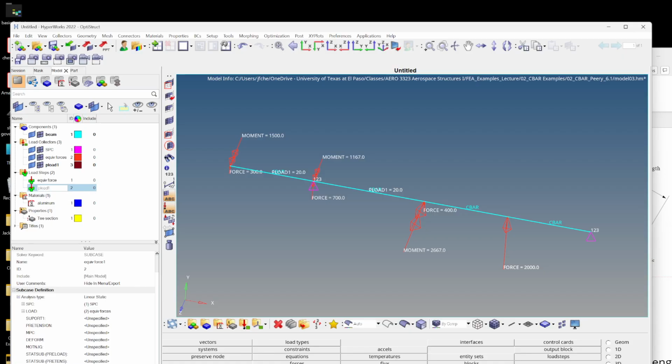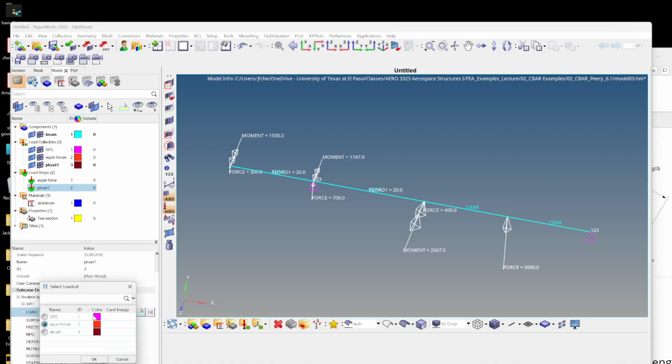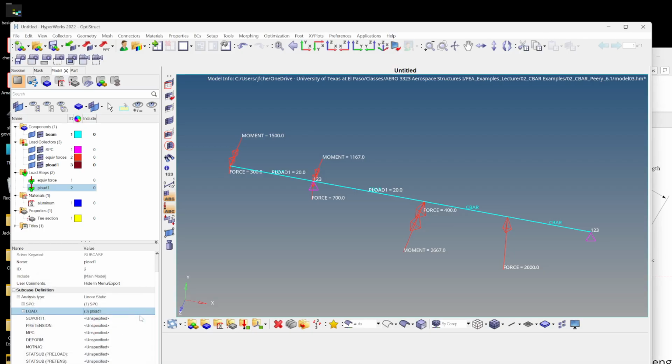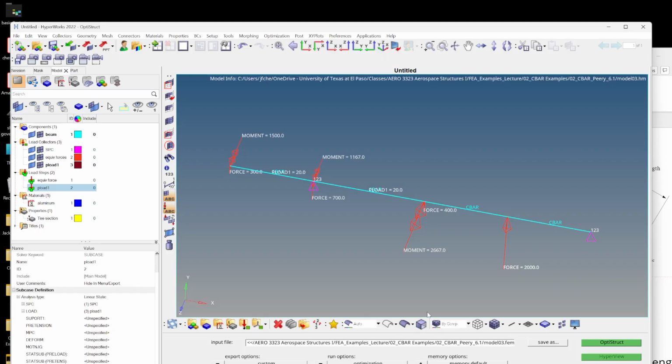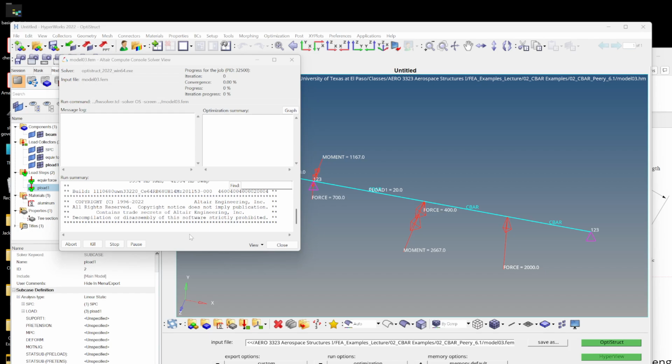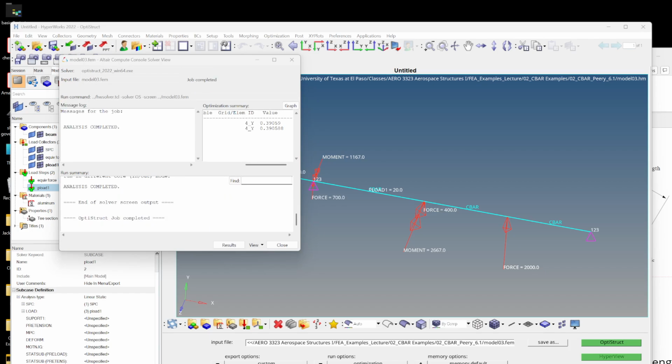P-load 1. And what we have to change here is the load collector from equivalent force to P-load 1, so it'll use that in that step, okay? And now we can save, and now we should be ready to run. I haven't had any coffee today, so let's hope that this works. So we hit OptiStruct, right, again it's under analysis, OptiStruct. And let's see if we get any errors. Nope, it worked out.